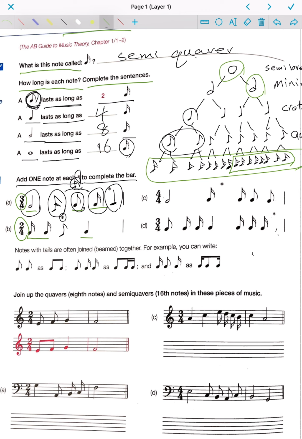All right, 4/4. We have 2 beats here. Combine these two is 1 beat. So we have 3 beats, and these two combined is half a beat. So we have 3.5 beats. What we need is half a beat, and half a beat is a quaver. So the quaver is drawn here under the asterisk.